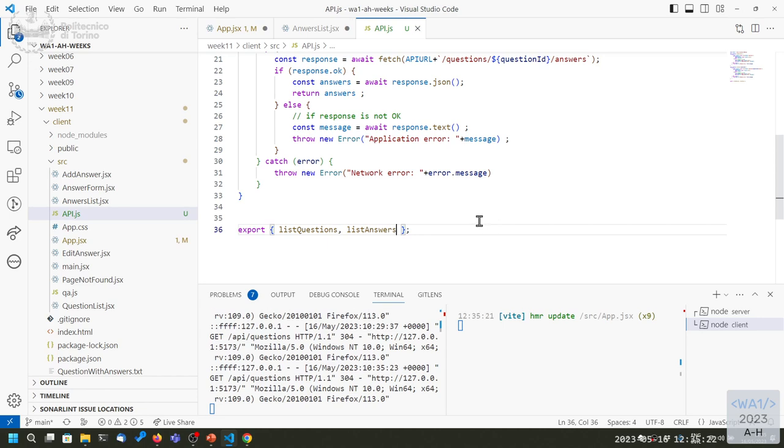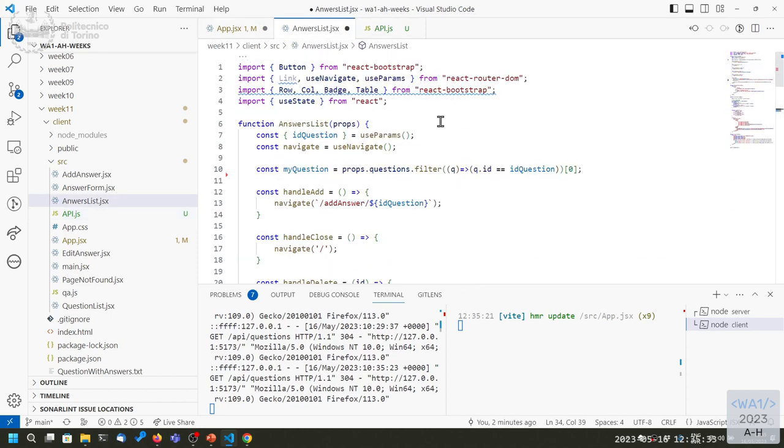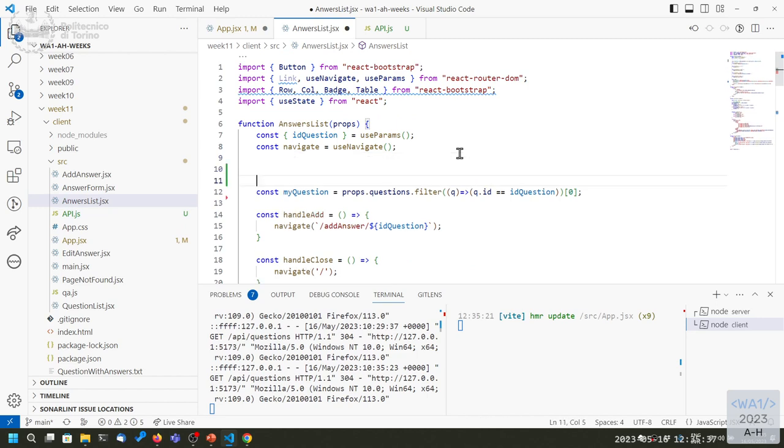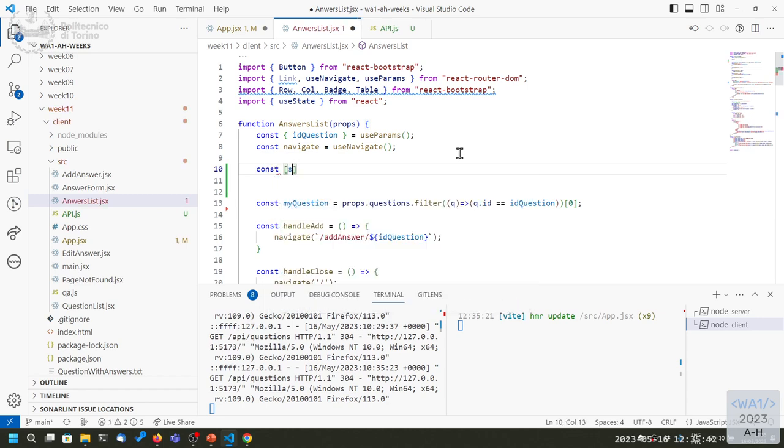And then we can use this API in a side effect at the loading of the answer list component. So we create some state, const answers, setAnswers as a new state.